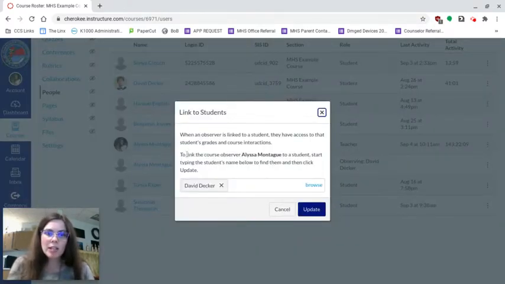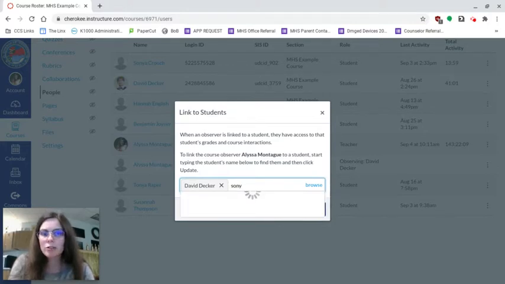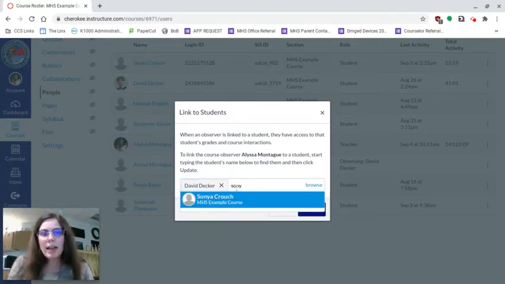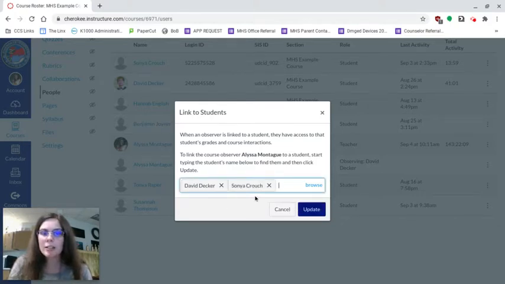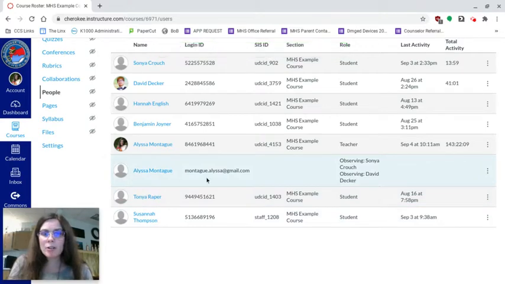So when I click on that, it's going to give me this box that pops up where I can type in the name of the student that I want to link them to. So I'm already linked to David Decker. So let's say I also want to observe Sonia Crouch in this case. So I will add Sonia's name, and when I start typing it in, she should pop up so I can select her. And now she has been added to me as a parent observing this student.